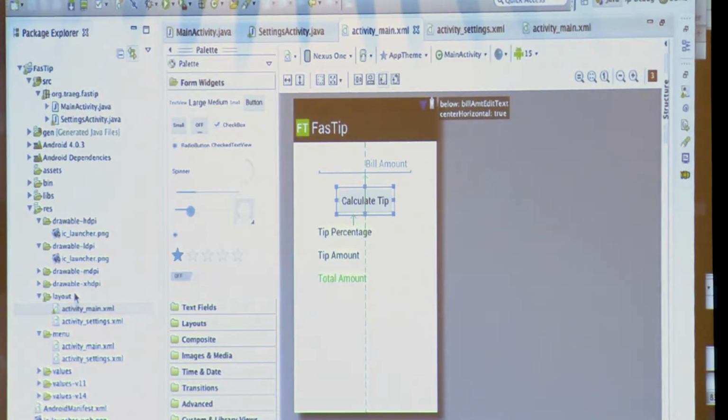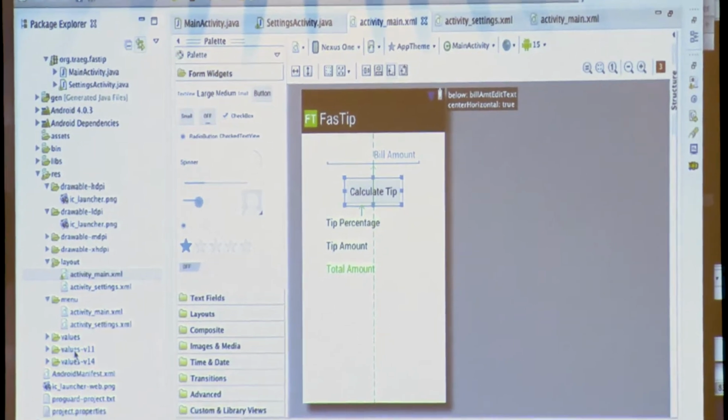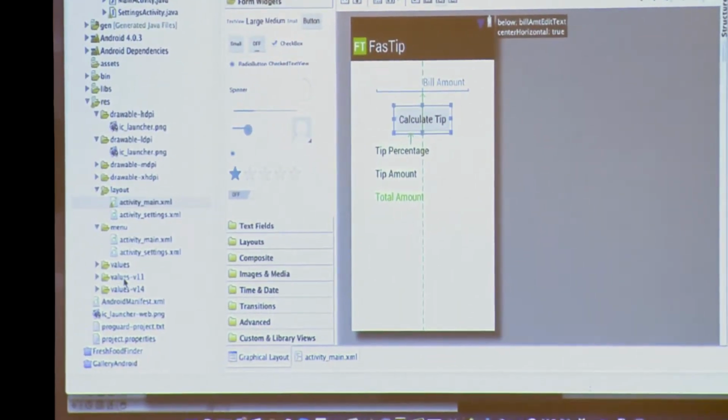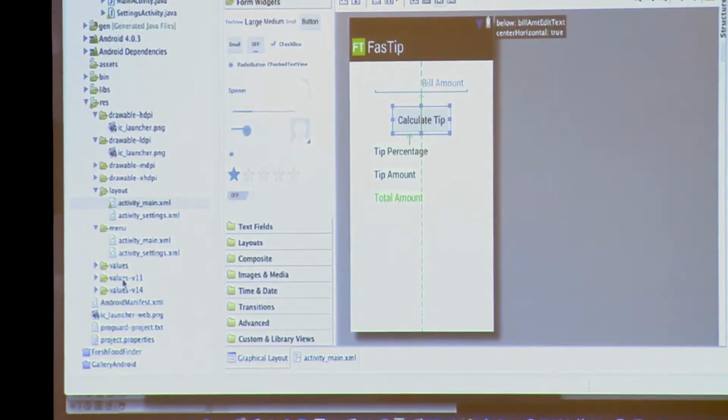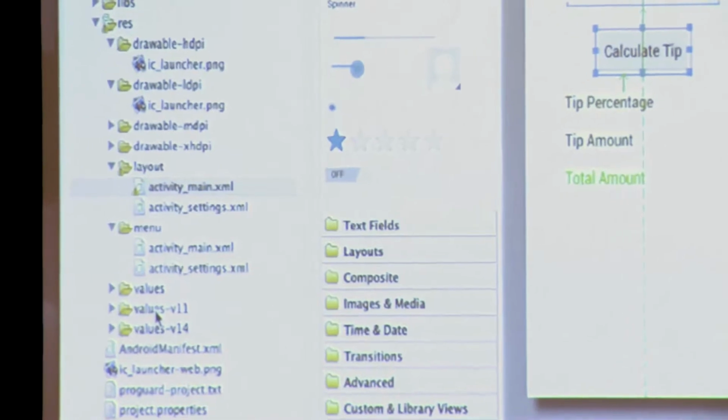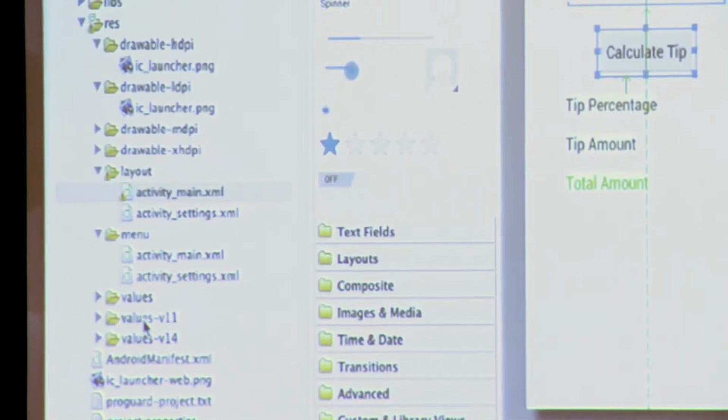It's just a matter of creating the right layout files and putting them in the right directories, and the system will use those automatically. You can even see down here there's two values folders, values v11 and v14. Those represent the API version. So for people that are running maybe on an older version of Android, they'll use a different set of resources versus someone running a newer version of Android. So those capabilities were all built into the environment pretty much from its outset.